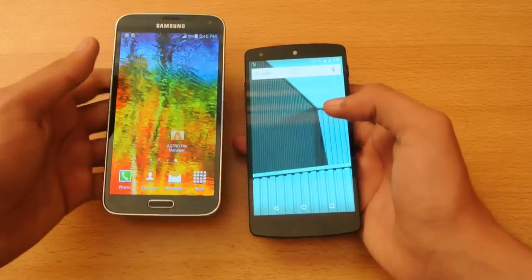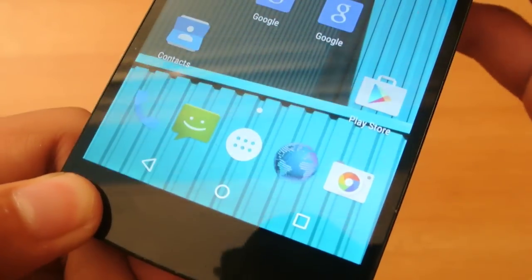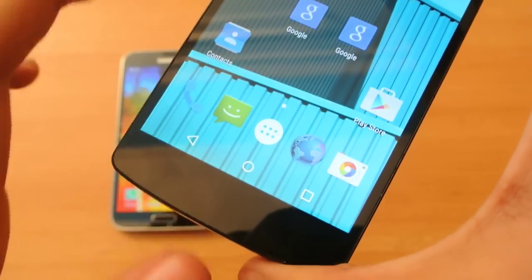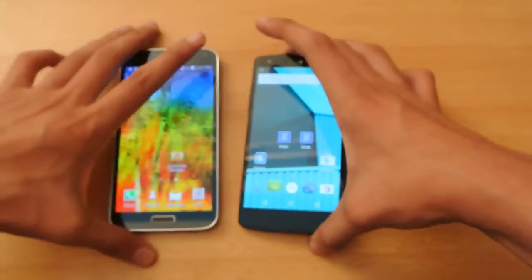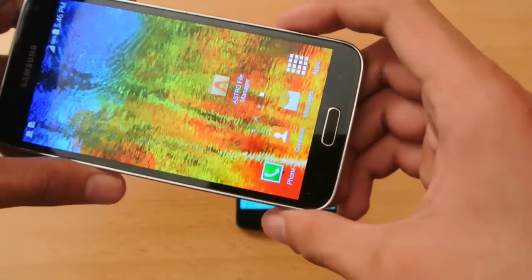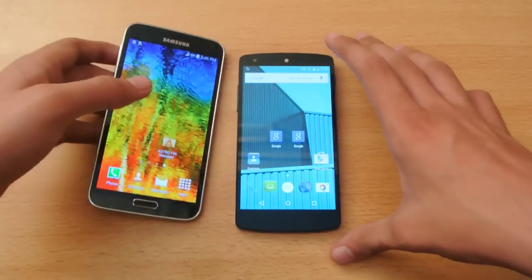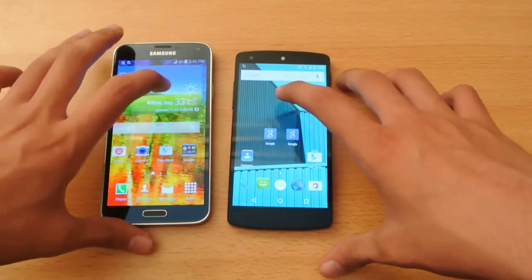Also, on the Nexus 5 running Lollipop, we have the new touch buttons. There are no arrows, there is a circle, a square, and a triangle, while on the S5 we have these touch buttons on the phone. There are no on-screen buttons. So also we have the same kind of home screens on both devices.